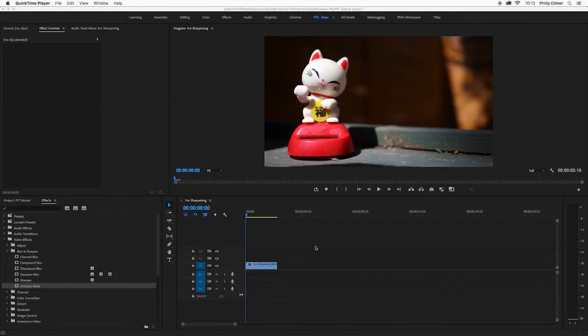There are two quick ways to sharpen footage in the latest versions of Premiere Pro, CC 2018. They can be found under the Blur and Sharpen bin under Video Effects. One is just Sharpen, one's called Unsharp Mask. Don't get confused about Unsharp Mask. That actually is for sharpening, not unsharpening.